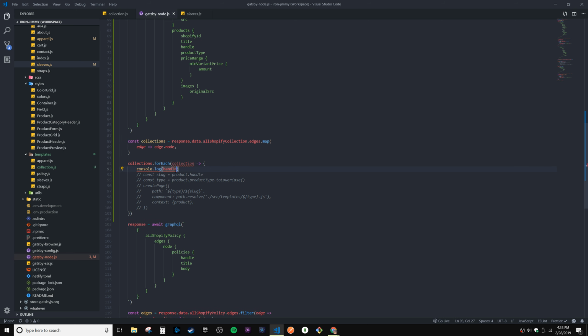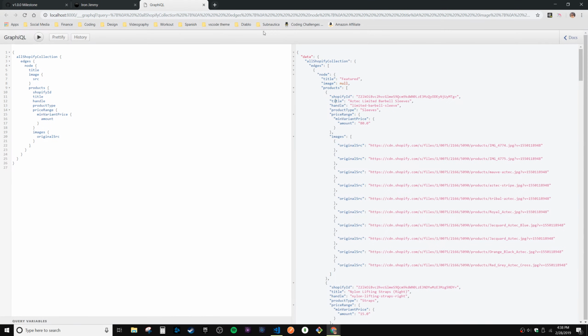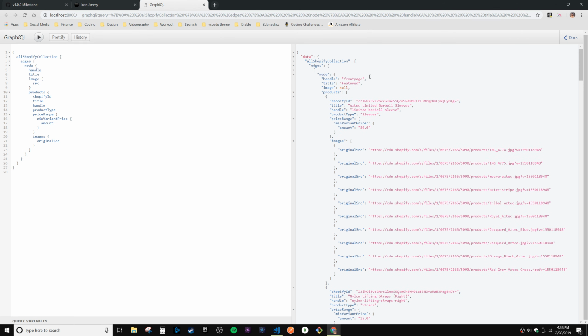Yeah, let's log the handle. No, I need to log the collection as well. I completely forgot. Oh, I don't need to log it. It's right here. So collection dot... I think we need to add the handle in there. Front page. That's weird.